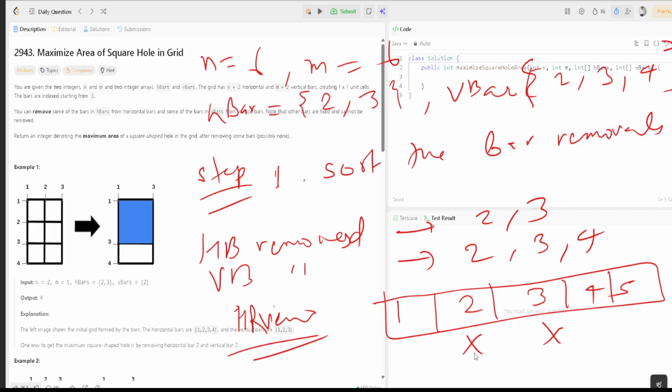So bars 2 and 3 are consecutive, right? So what is the total gap here? We say, okay, from here to here we have taken the gap, and this gap is 2, right? The horizontal gap length is 2. Similarly, for the vertical we have 2, 3 and 4. So let's say 1, 2, 3. We can take it here itself, right?